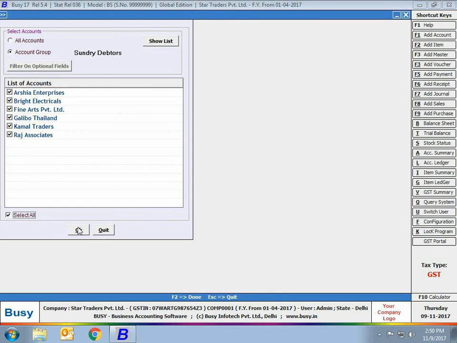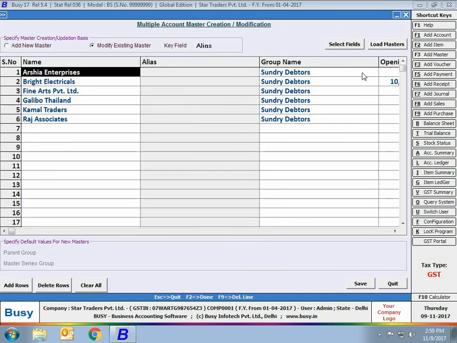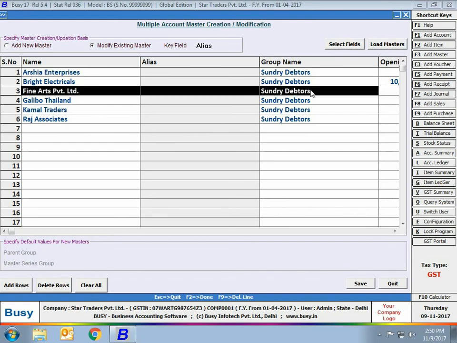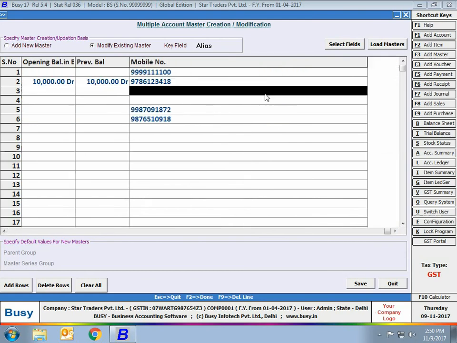Here we are selecting all the accounts, and now on the screen you can see all the selected accounts are appearing. You can make the required changes in all these accounts using a single screen. At the top, a select fields button is also provided, using which you can add or remove fields of your choice. Like if you do not want to view group name or opening balance, then you can remove these fields. Similarly, if you want to add any other fields, then you can use the select fields button. Here you can see we are modifying the mobile numbers of various parties.